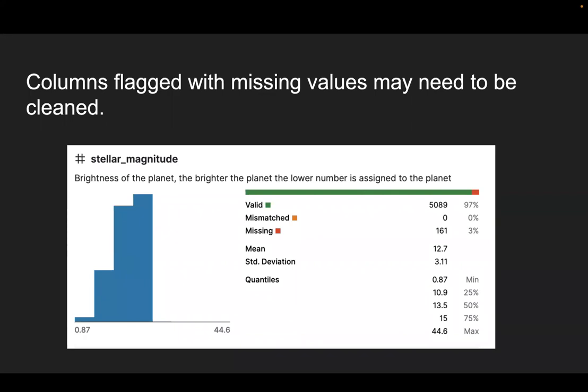This column is called stellar magnitude, and then it gives us a little description of what's in the column. It says it's the brightness of the planet, and the brighter the planet, the lower the number assigned to the planet. And then as you see on the left, it gives us a little histogram. We see that the minimum value is 0.87 and the maximum is 44.6, which seems to be an outlier here from the histogram because the right half is missing. That means that most of the data is concentrated towards the lower half.